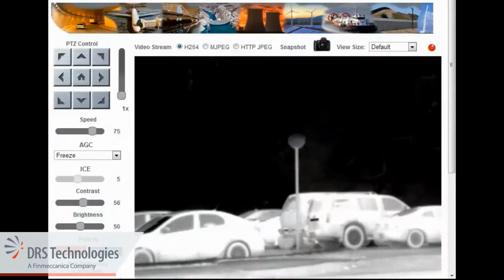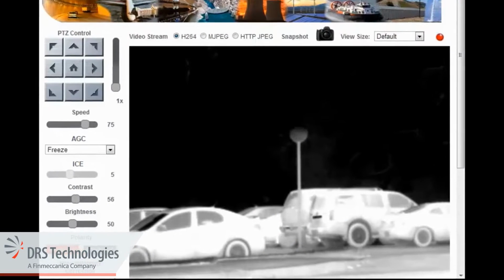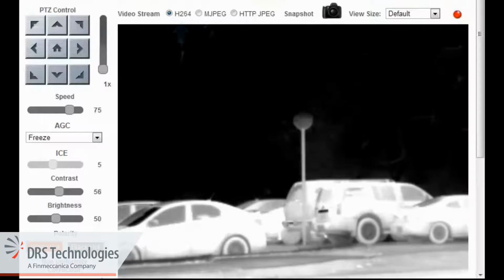In this video, you'll learn how to optimize your thermal video using the Watchmaster IP Ultra user interface. View is the default page. Here, you can select your preference for video format, H.264, MJPEG, or HTTP JPEG, by clicking the corresponding radio button.